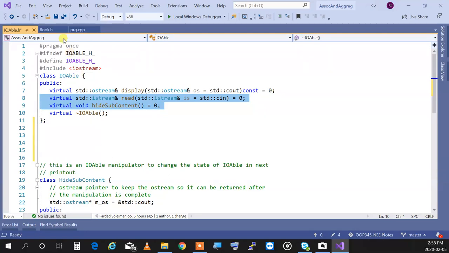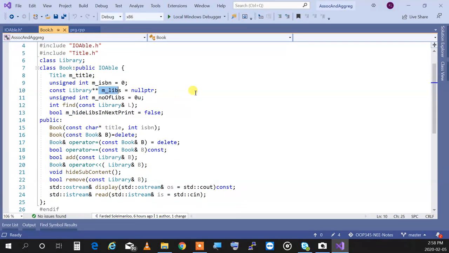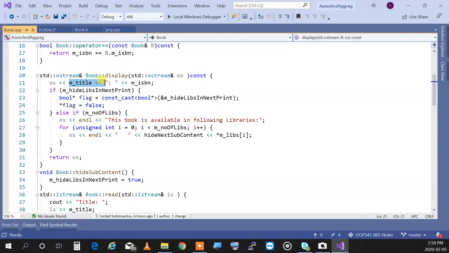For that, I created this manipulator. Now, if you look at it, you will see what happens. Essentially, when the book is printing its content, so the book is printing the title, it checks if it's hiding the libraries in the next print, then reset the value back and don't print anything else, just print the title. So if I'm hiding the libraries in the next print, I'm just going to reset the flag. So in the print after, it will actually show the content. If it's not hiding, then show it. But when you are showing the library, hide the next content. So this is the manipulator that I created over here. You see that?